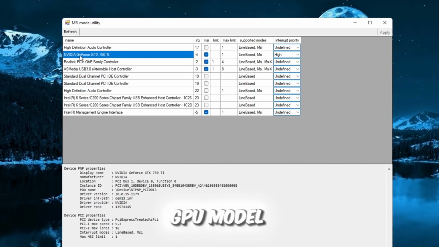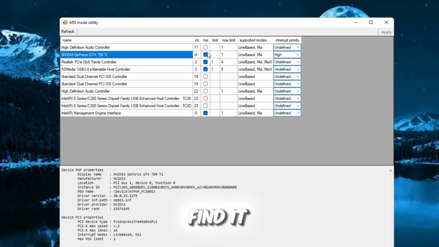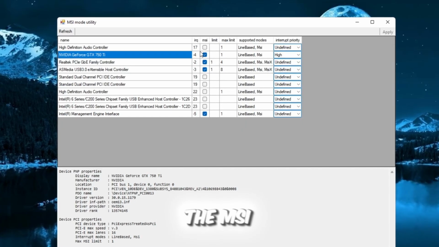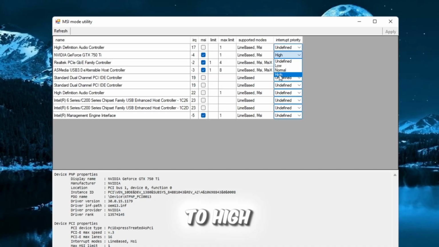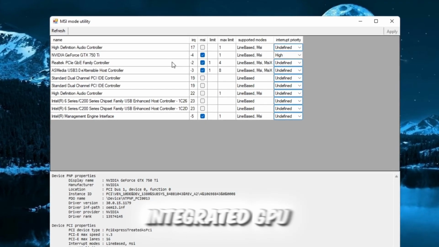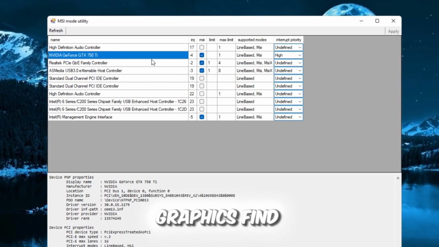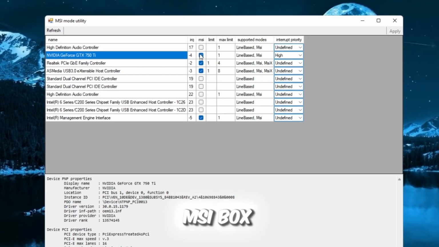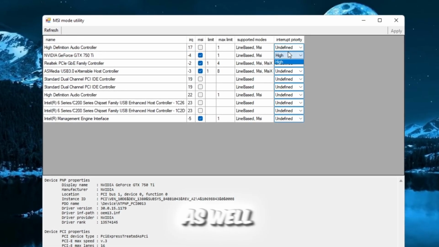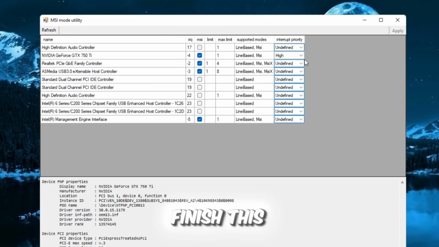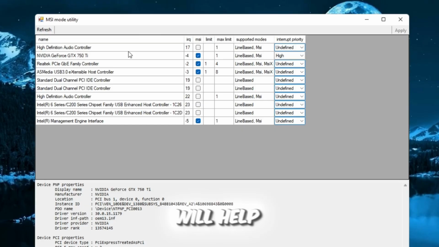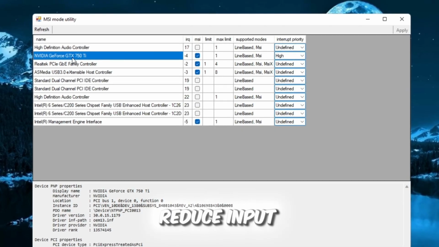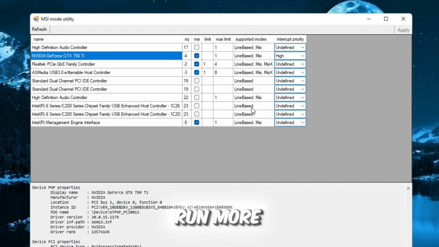Find your GPU model in the list. When you find it, check the box under the MSI column. Then, next to it, change the interrupt priority to high. If your PC also has an integrated GPU like Intel graphics, find that too. Check the MSI box and set its priority to high as well. After you finish this, click Apply to save the changes, then close the program. This tweak will help your PC respond faster, reduce input delay, and make Roblox run more smoothly.